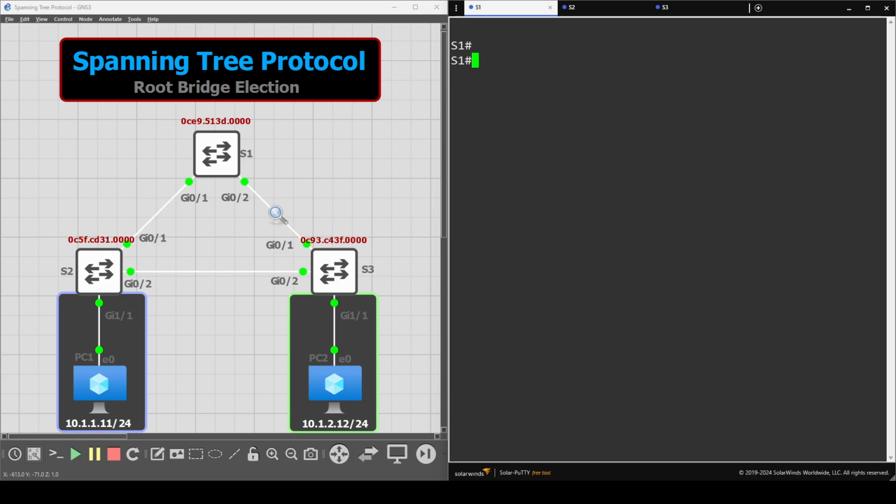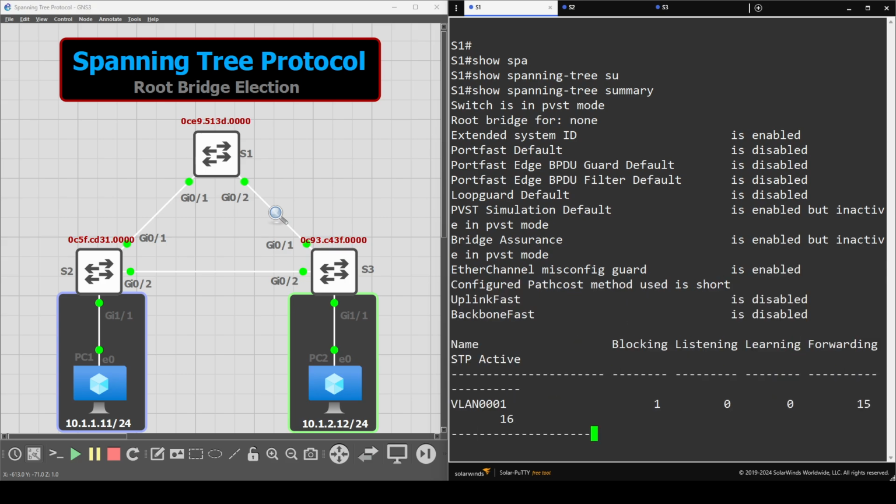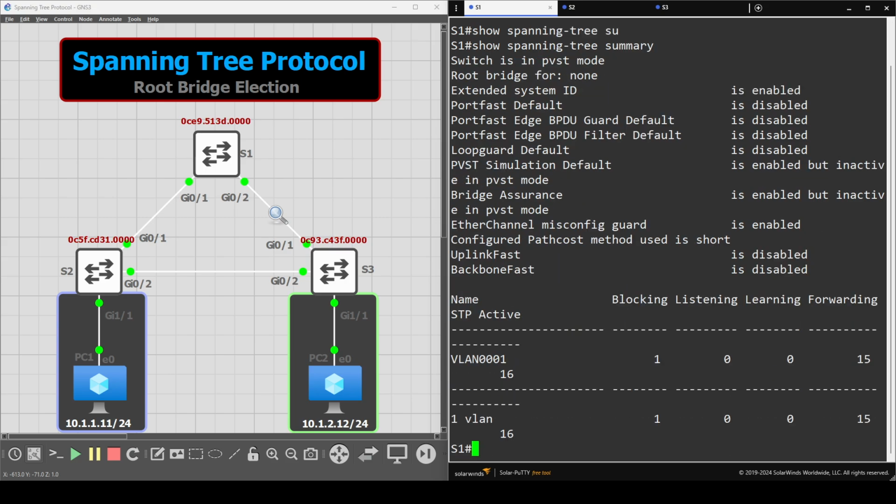Now let's use some commands. First, I want to show you the protocol that we are using, because we are not using the old spanning tree protocol. We are using per VLAN spanning tree. We use the command show spanning-tree, and in that case we are going to use the keyword summary. As you can see in our first line, the switch is in per VLAN spanning tree mode. So this is the mode that we are using.